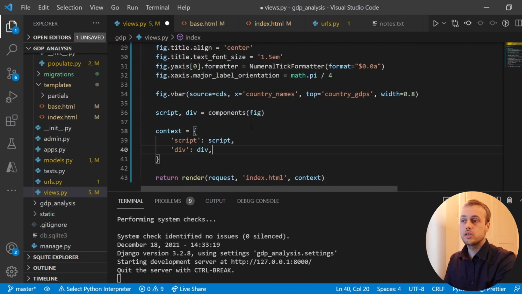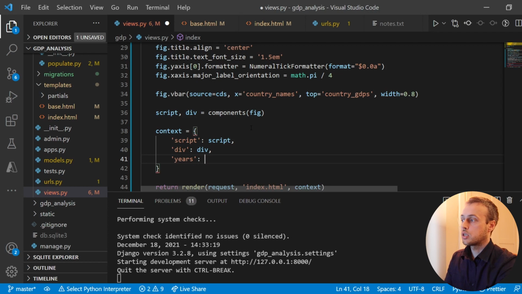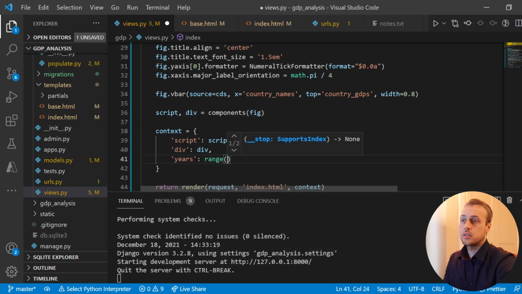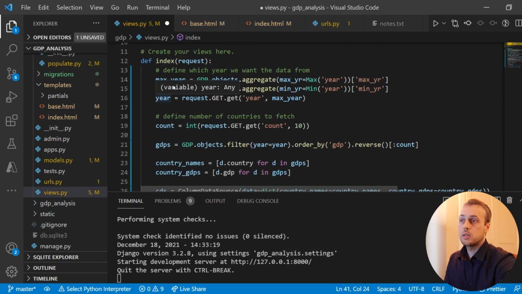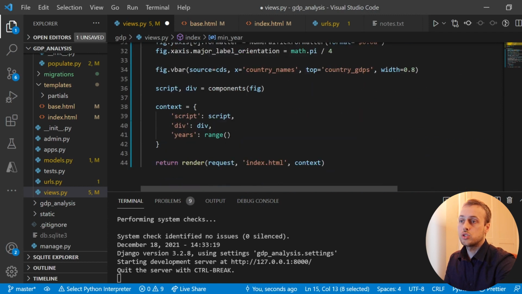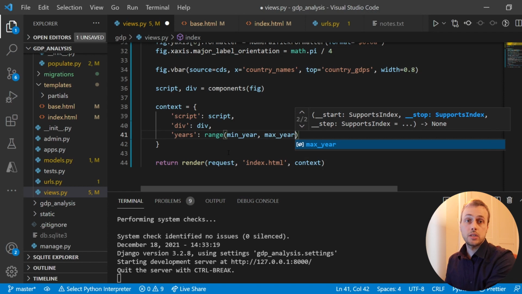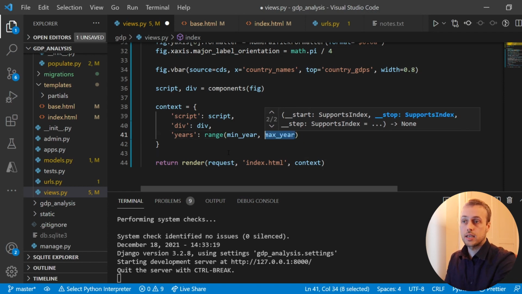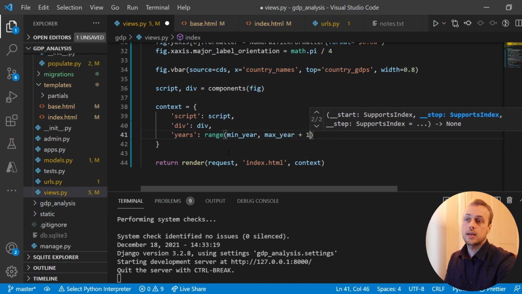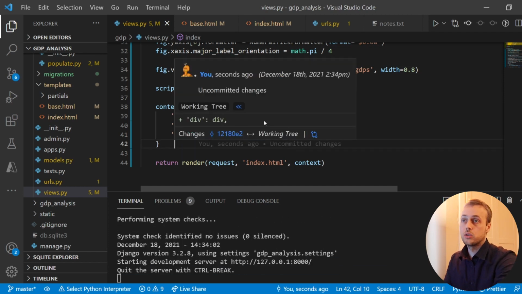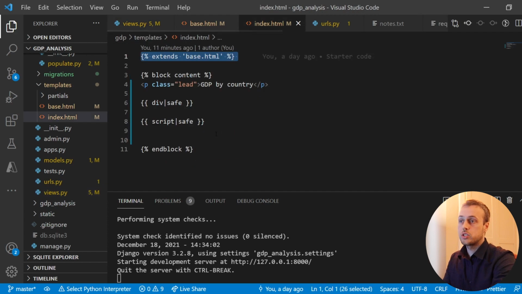So let's add a new key called years to this context, and this is going to be equal to a range statement, the range between the minimum year and the maximum year. So I'll just copy that. And because the range statement is not inclusive of the second parameter, we will add 1 to that so that we can get the final year as well. So now that we have the years in the context, we can go back to our index.html file.